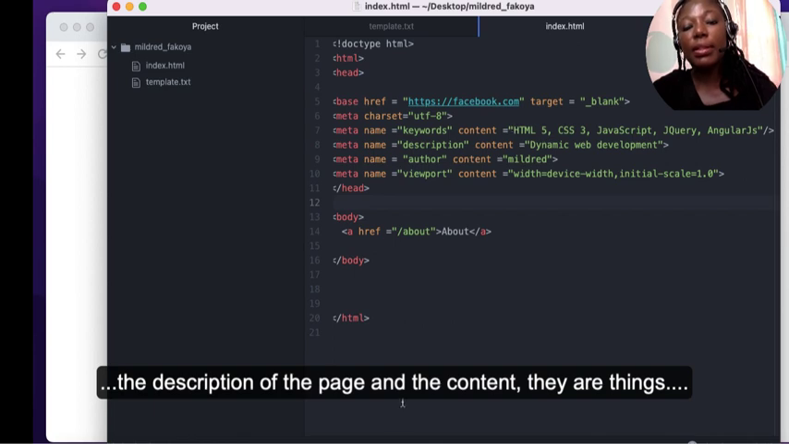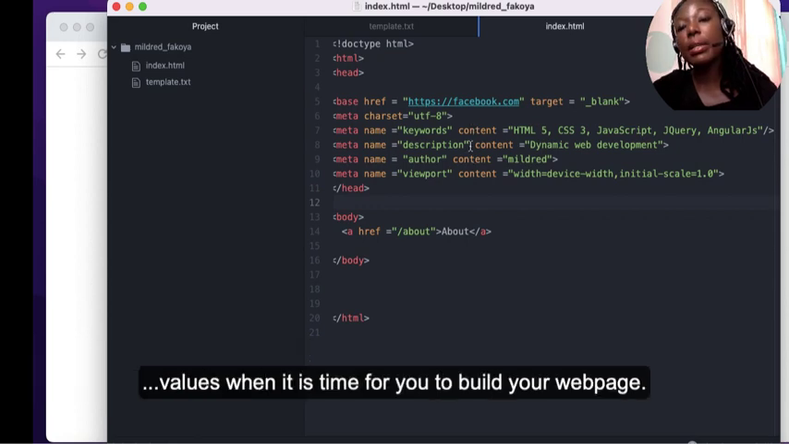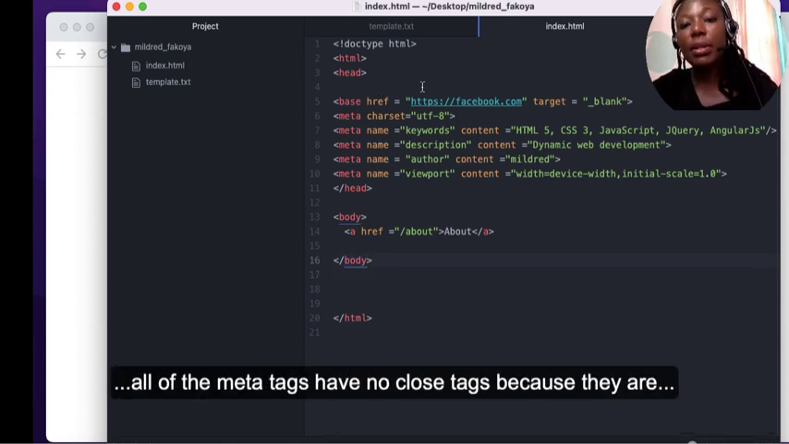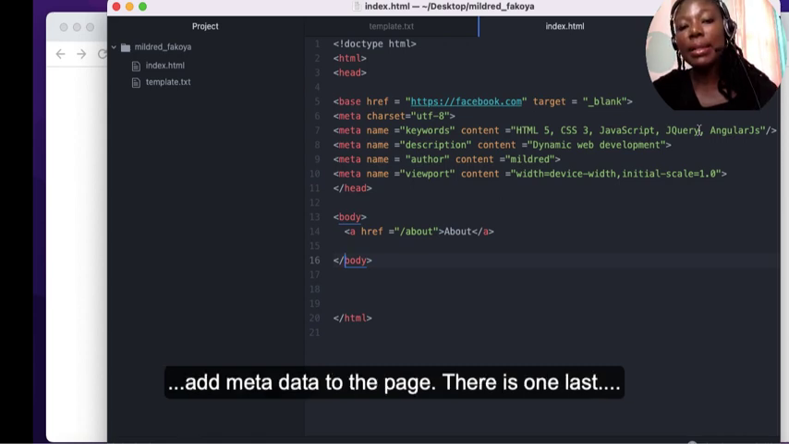So most of these things, apart from the name of the author, the description of the page, and the content, are things that can actually go in the template, and then you can always change the content values when it is time for you to build your web page. So we have these meta elements giving all of this description. All of the meta tags have no close tag because they are void elements. All the meta tag does is add metadata to the page.